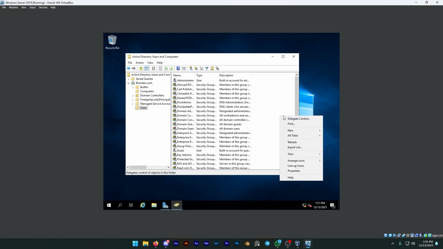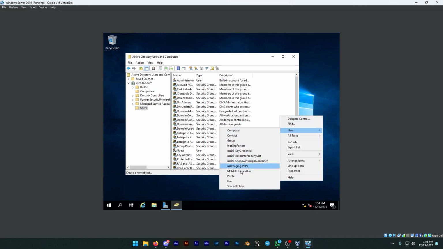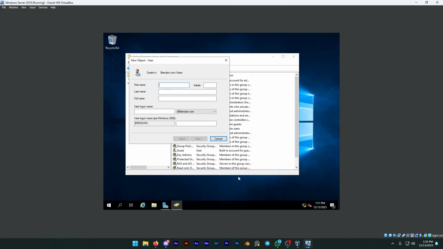To create one, all we have to do is make sure that it's selected, right click, then go to user, and here we can input the first name, last name, and then the login. You can choose whatever name you like, but for the purpose of this video, I've chosen Bob Doe. For the initials, it will be BD because of the first and last name. And for the user login name, this will be what the person will be using to log on to the account once it's created. You leave the at brendan.com. Yours will be whatever you set yours to previously.